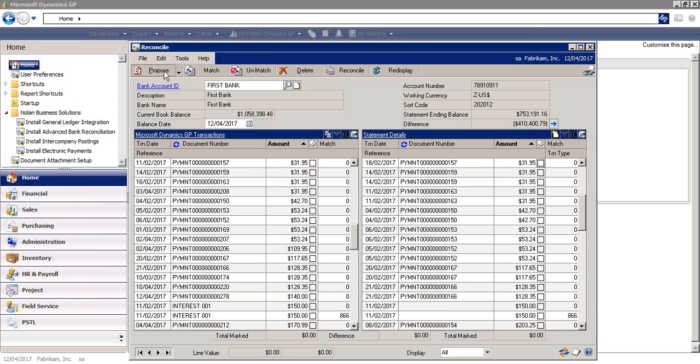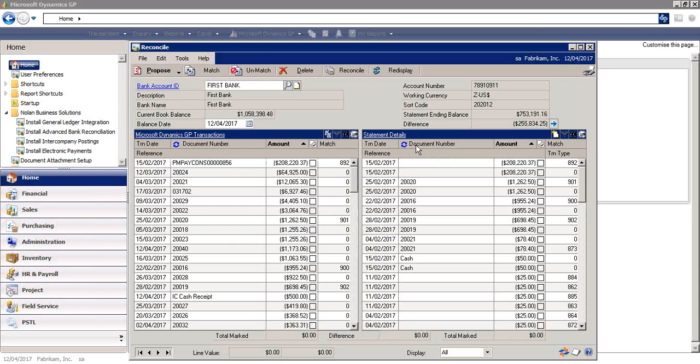So I'm going to use the propose button now. This is going to create a match based upon, first of all, the rules, because that's what I've got on the bank account, and then the company-wide rules, which is just by the date and amount. When I click on propose, it will go through and match off all of the transactions that I've got with the amounts on them.